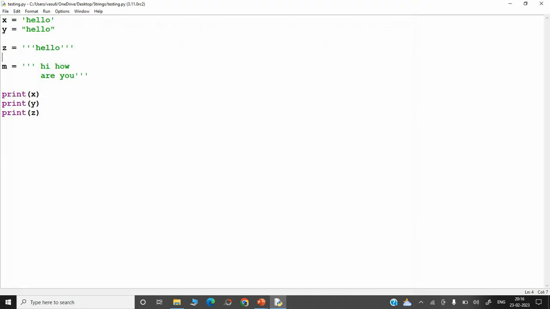Now let's go for the multi-line string and see how it will be displayed on the screen. Print the multi-line string stored in the variable m. Let us see.